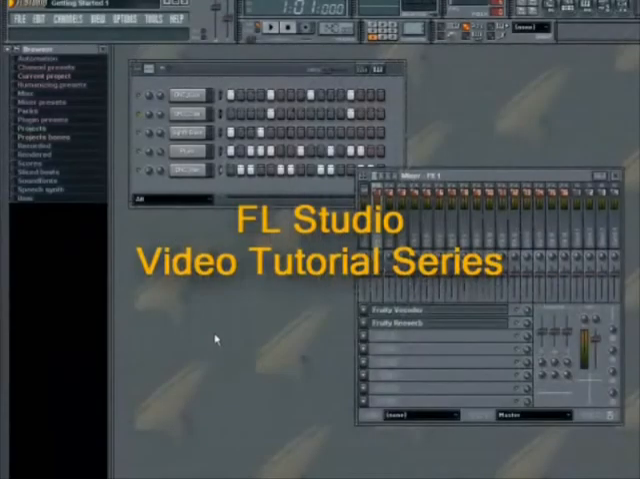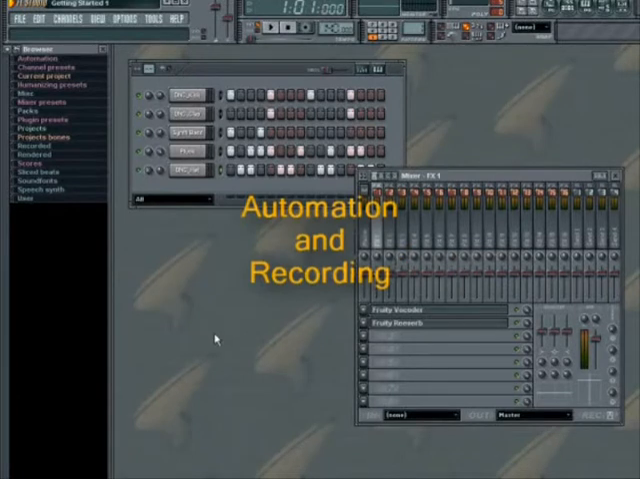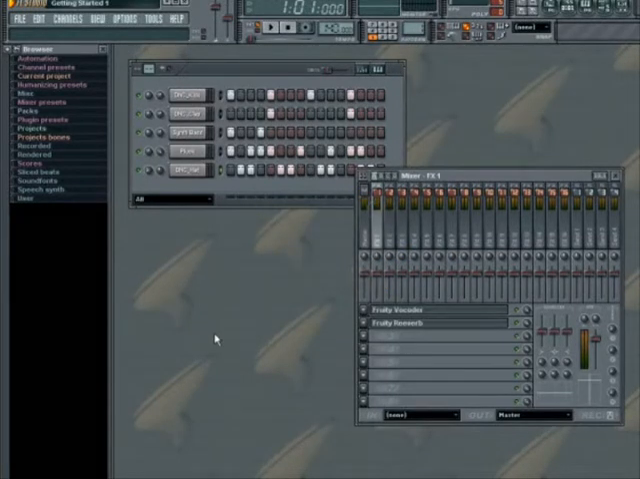Hello and welcome to the FL Studio video tutorial on automation and recording. In this tutorial, you'll learn how to automate controllers in the FL Studio environment. Almost any controller movement in FL Studio can be recorded, so that it turns or slides exactly as you want it to the next time you play the song.